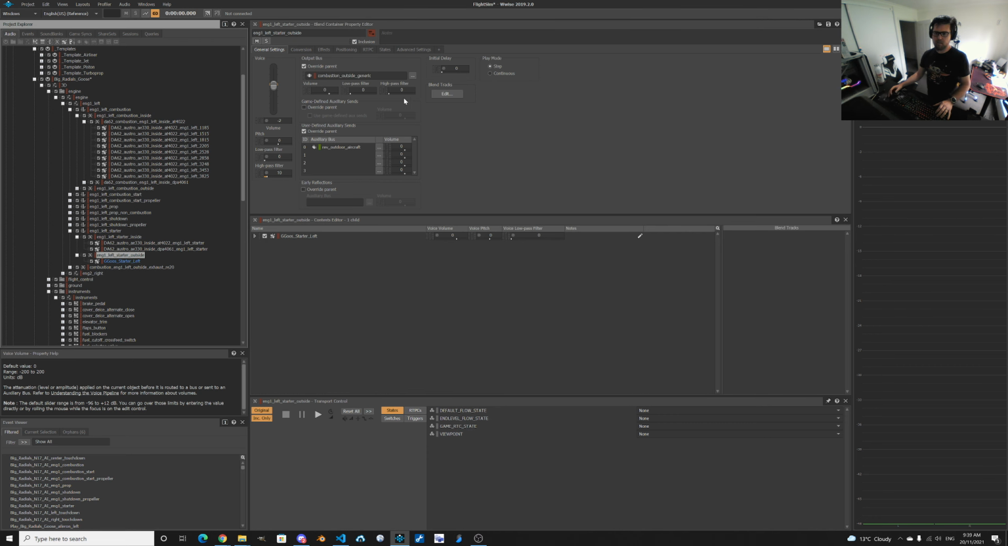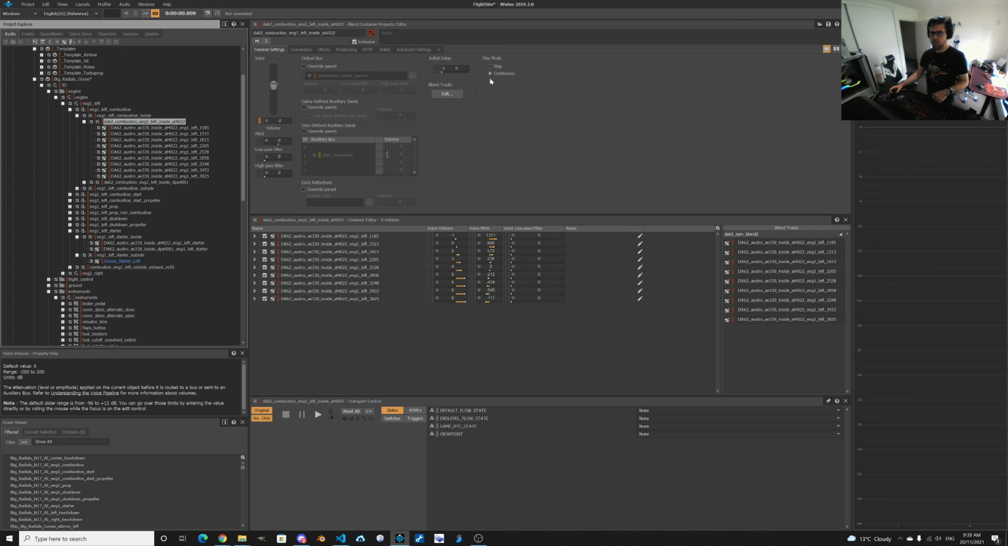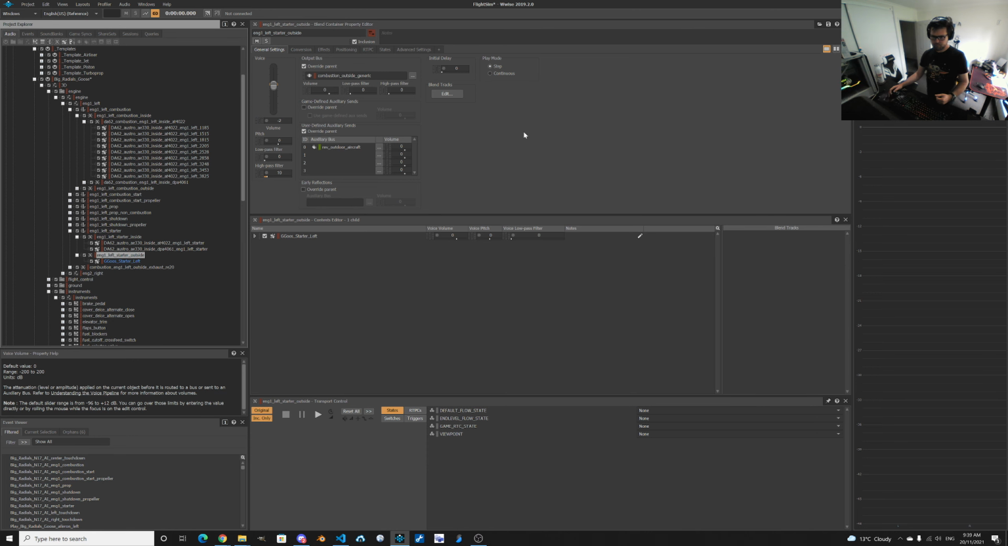So now in this, we'll see that the play mode is a step, so it's going to go through all of these files. We're not doing continuous. The engine one, you'll notice, is continuous, and so that's why it has the blend tracks. But the starter outside is not. So I can do the same thing here for the starter inside.